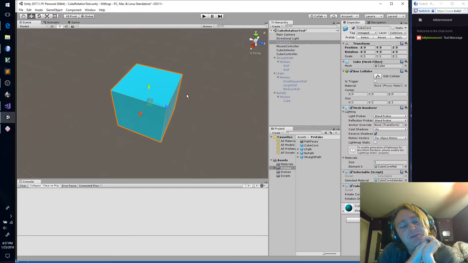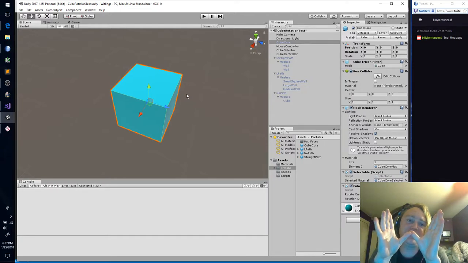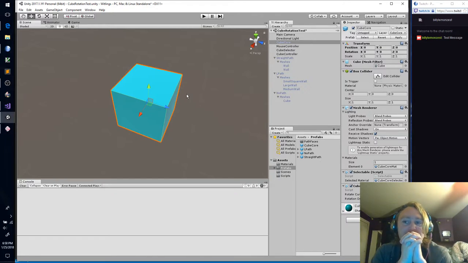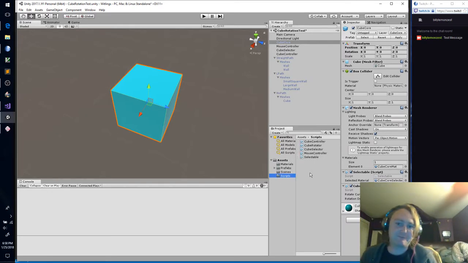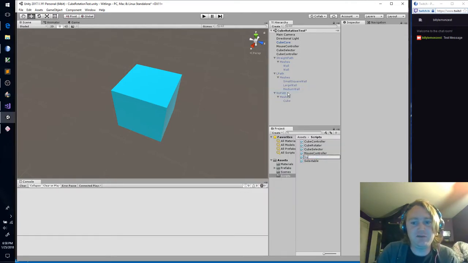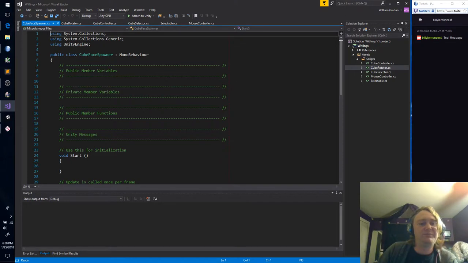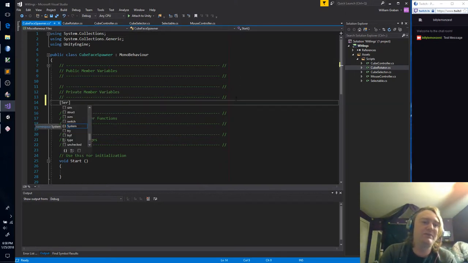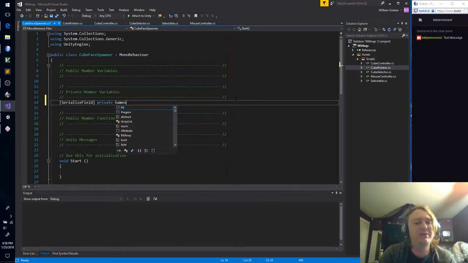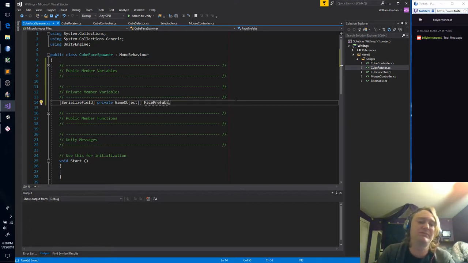So I guess what we're going to need to do... Let's not randomize it yet. Let's have a set test cube. But these prefabs are terrible. I think that's what I'll do. I'll make a face spawner. Cube face spawner. And this is going to have a serialized field private game object array, faces, or face prefabs. I'm going to have to reopen my Visual Studio.